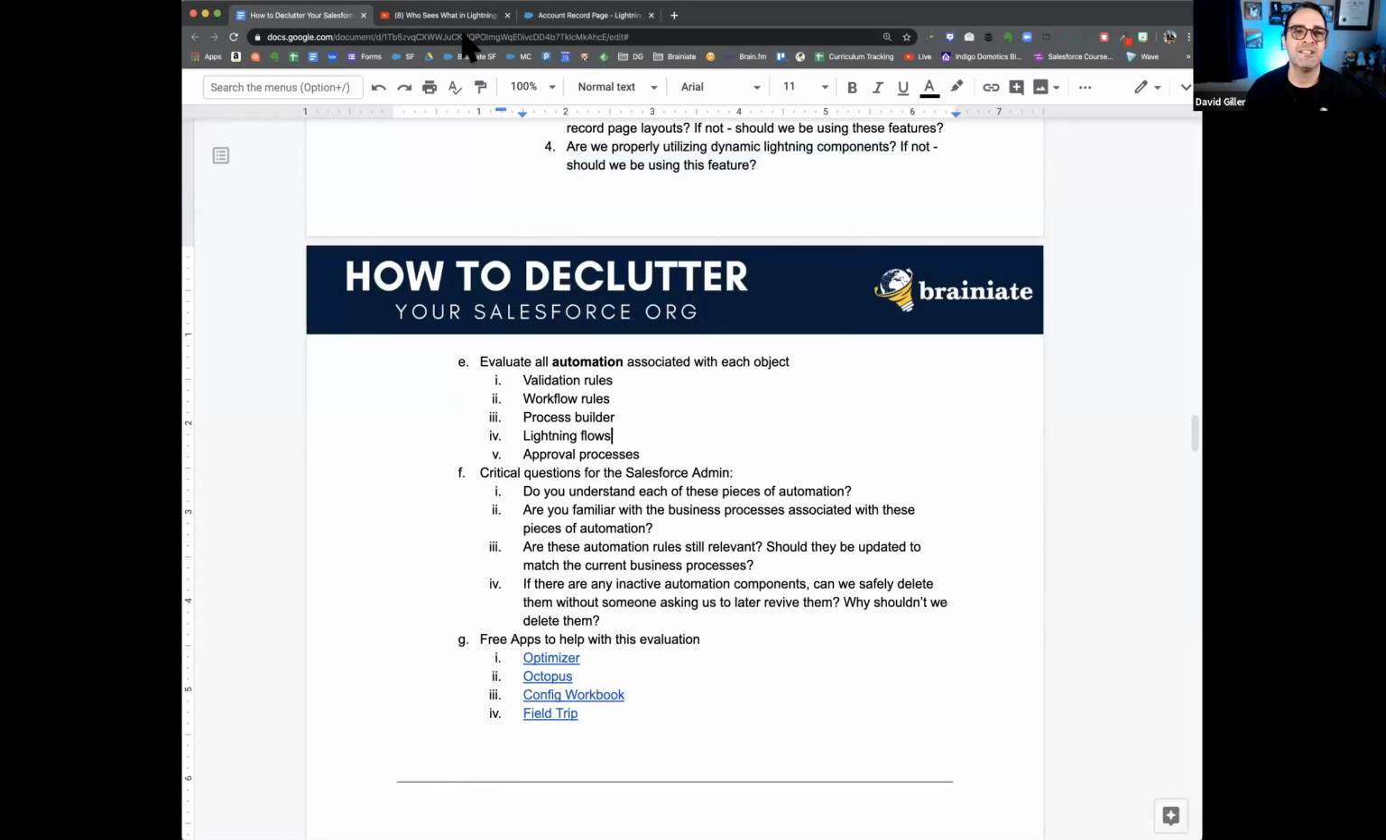All right. So as we're looking at our objects, we need to take a look at all of the automation that we have going on within each object in Salesforce, which includes the validation rules, which we talked about. What kind of workflow rules do we have? What kind of process builders do we have? Does it make sense to consolidate those process builders instead of having separate ones that are all touching the same object? What kind of lightning flows do we have? What kind of approval processes do we have associated with the object?